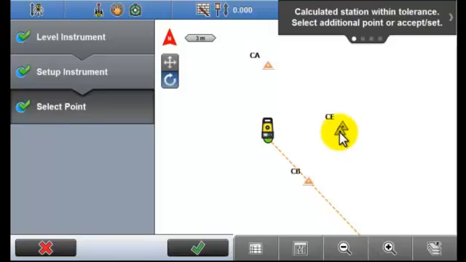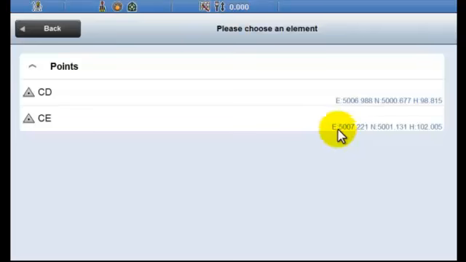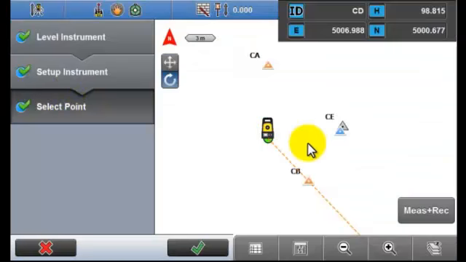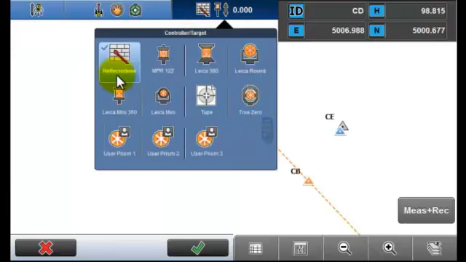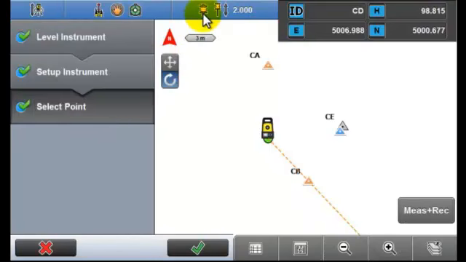So the prism observation I'm going to take will be to control point D. As you can see, because I had 2 control points together, when I selected it, it asked me to confirm which point I wanted to shoot to. I'll select D. Now I need to switch from reflectorless mode to a prism. Generally speaking, when doing a resection with a Robot 50, you'll be using an MPR 122 prism. And the pole height for me at the moment is set to 2 meters.